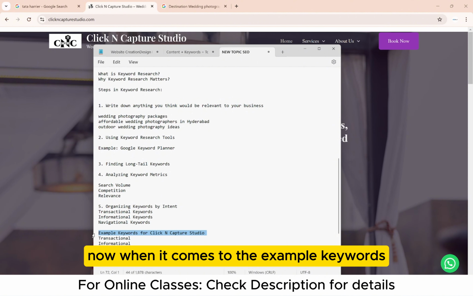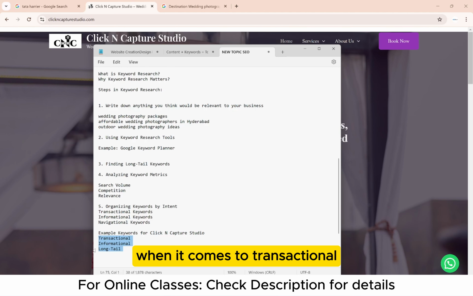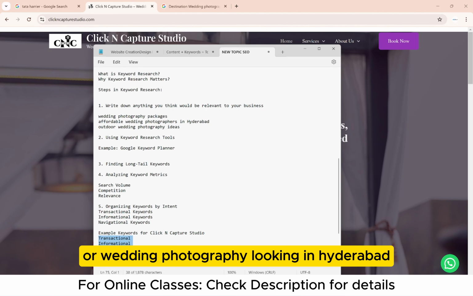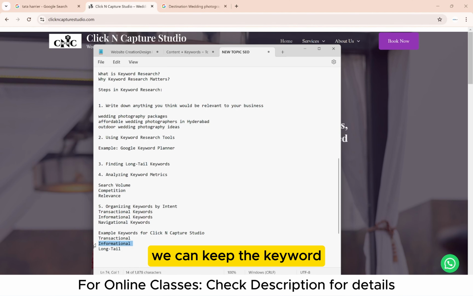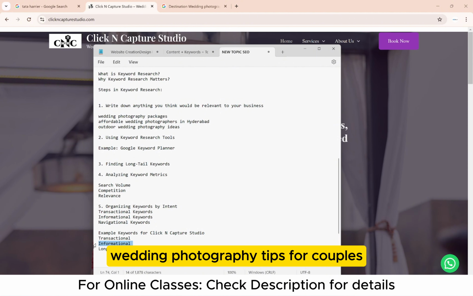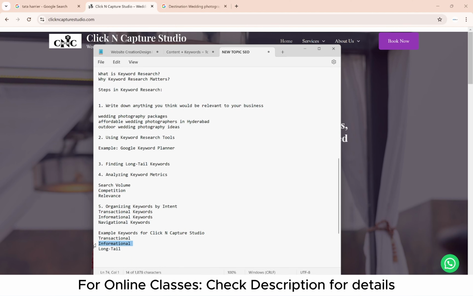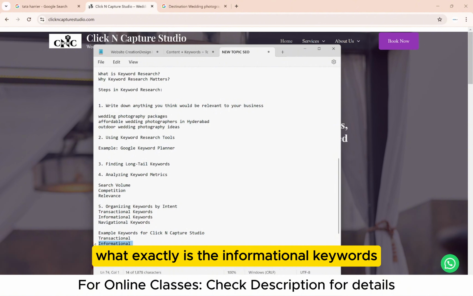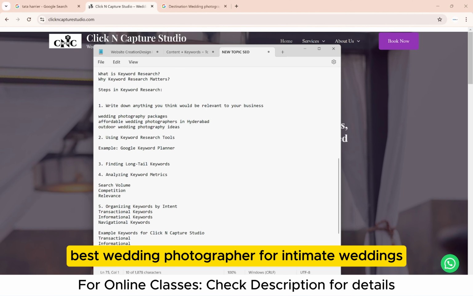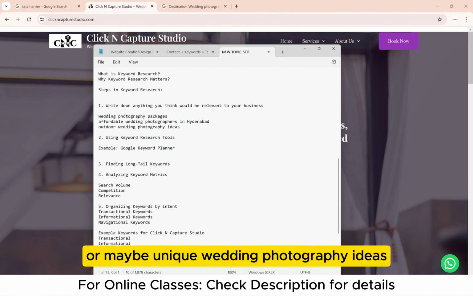Now when it comes to example keywords for Click and Capture Studio, for these three types, transactional, informational and long tail. For transactional, we can keep keywords such as affordable wedding photography packages or wedding photography booking in Hyderabad. And for informational, we can keep keywords like how to choose a wedding photographer, wedding photography tips for couples. I'm giving you just examples so that it will be much easier for you to understand what exactly informational keywords are. And finally, for long tail, in terms of Click and Capture Studio, we can keep best wedding photographer for intimate weddings in Hyderabad, or maybe unique wedding photography ideas.